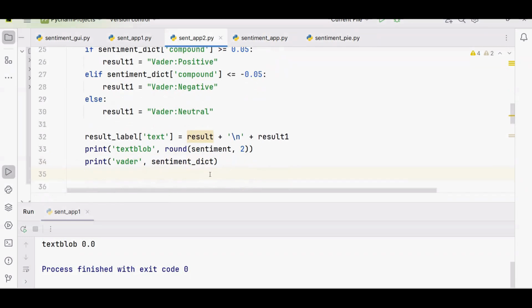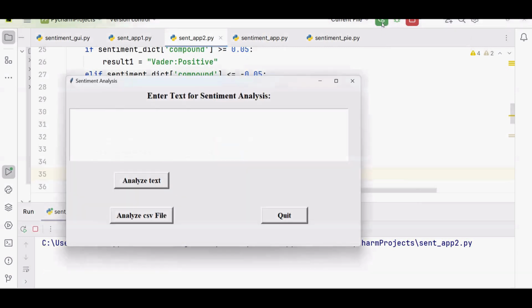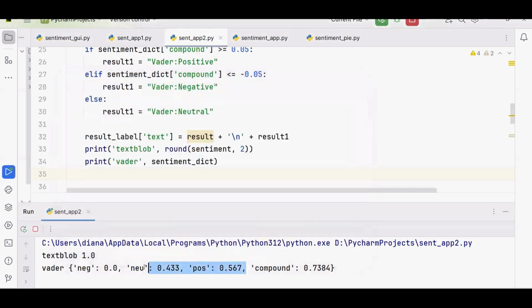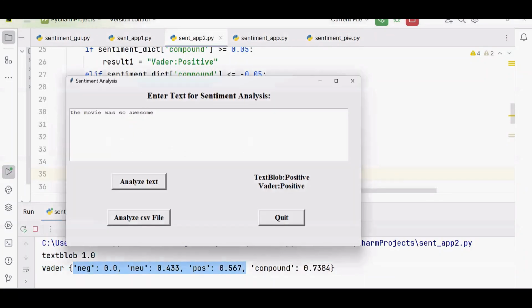Fine. Now I will take the same example and see how vaderSentiment works. So our first example was this. When you analyze the text, both TextBlob and vader give you the positive sentiment. For TextBlob it is 1.0, whereas the vader compound value is 0.7384. So we get the negative, neutral and positive values. If you sum up these three things, you will get 1 as the value.